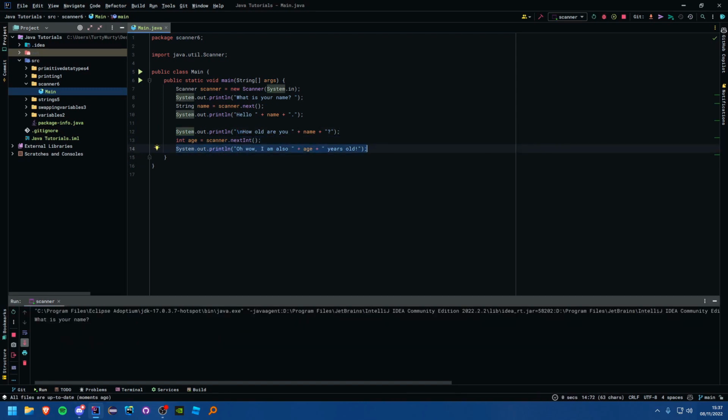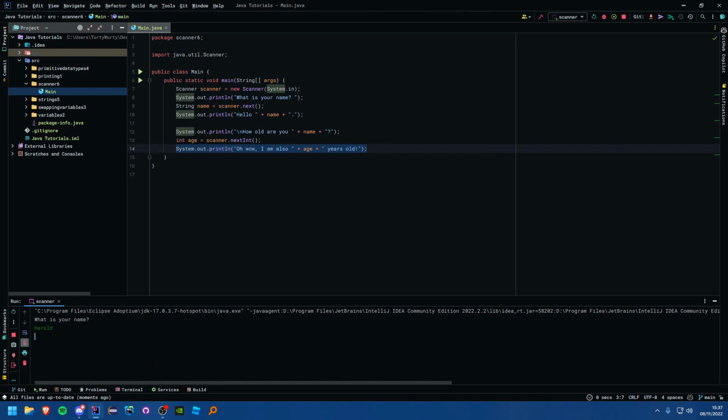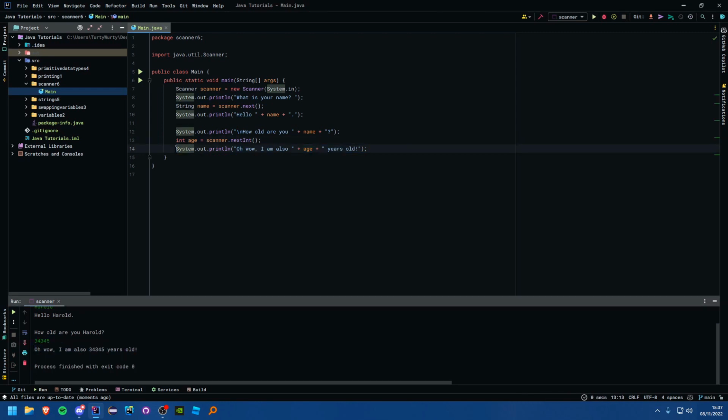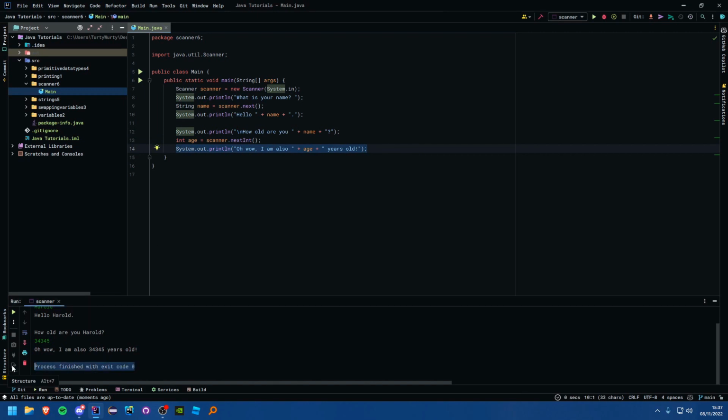I'll just do it again. So my name is Harold, and then when I put a valid number in there, then and only then it prints. And after that, because this is the final instruction we've given it, it then finally terminates the process, and that doesn't happen until everything has finished.